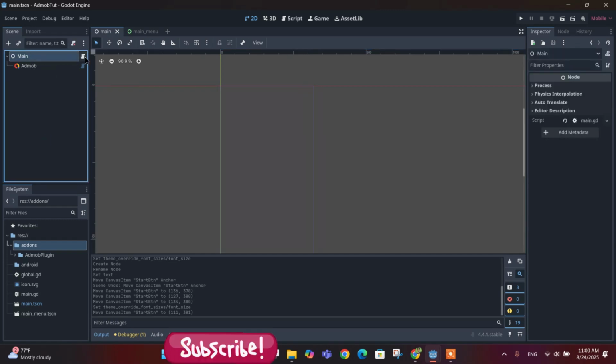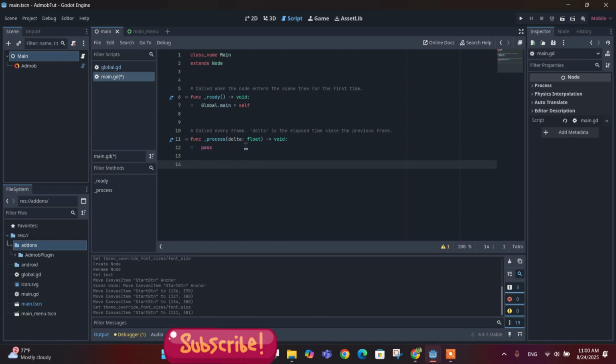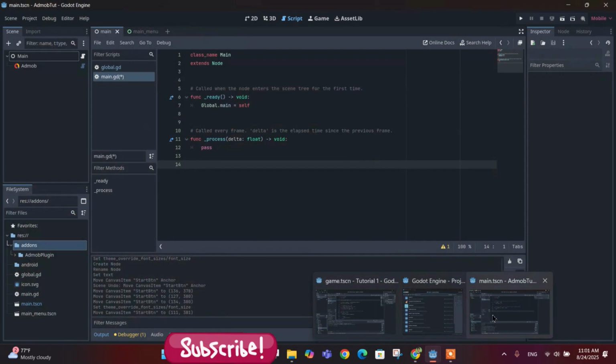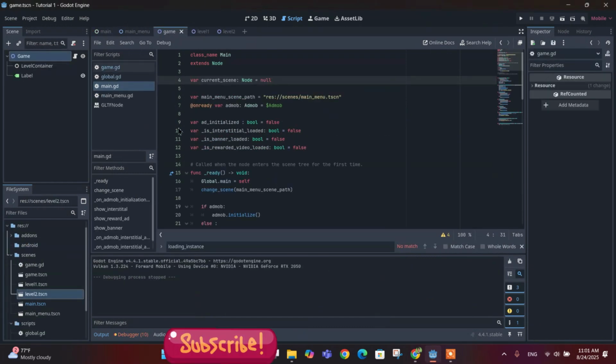For that let's go to script. And now let's add a script to add this main menu scene inside the main node, so that we can utilize our AdMob node to display an ad in the main menu also. So for that I have my reference code here, which I have tried before. Where is it? Tutorial 1. Okay, for the main GD.